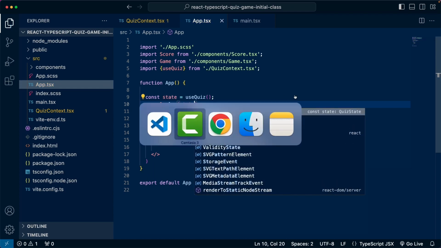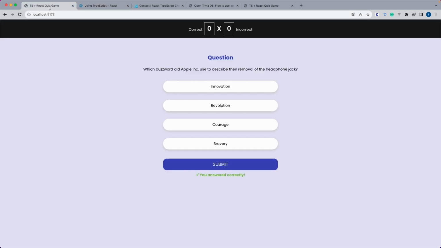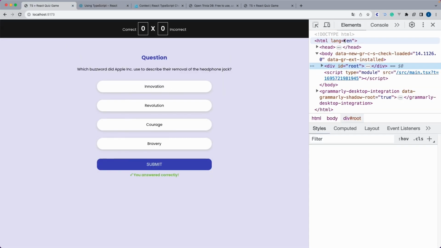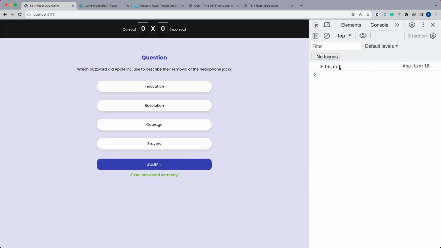So we save this, we go back there, let's open the inspector, let's go to the console, let's open this object, and as you can see, we successfully created the context, provided the context to the whole application, and now we have access to that property called game status.